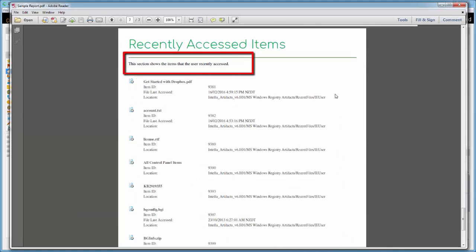Note that you can add custom text to each report section which is shown at the top of the reported items. This is useful as it allows the user to provide more details about the items which are being reported.